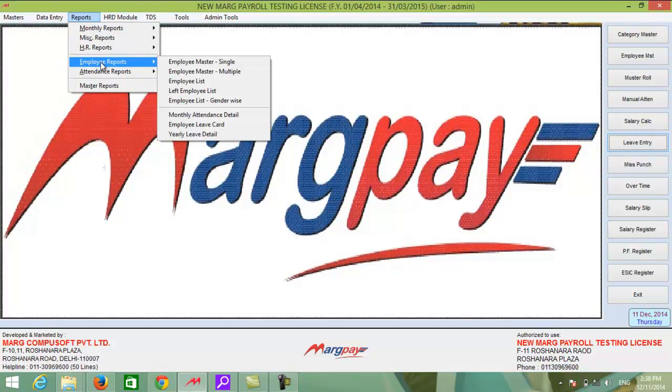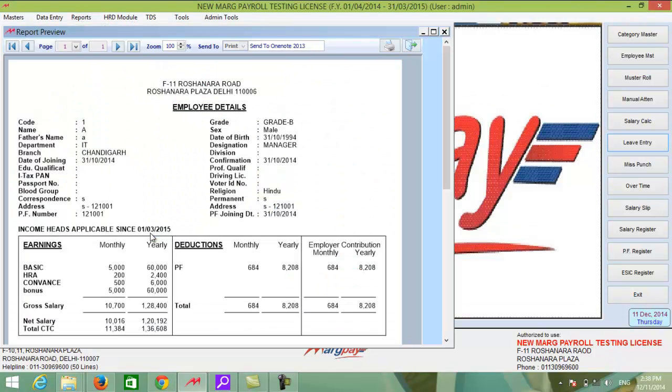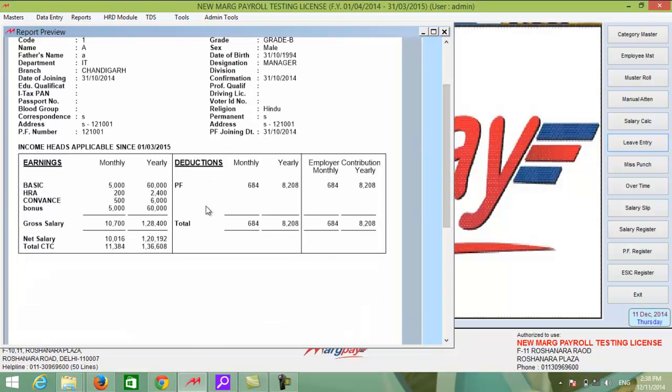You can have all the reports related to employees, like the employee master. You can select the employee name, just press display and you will get the employee details like his code, name, father's name, department, branch, date of joining, grade, date of birth, designation, division, confirmation, professional qualification, and what all earnings and deductions we are providing to him will be mentioned in this. What is his total CTC will also be mentioned over here.